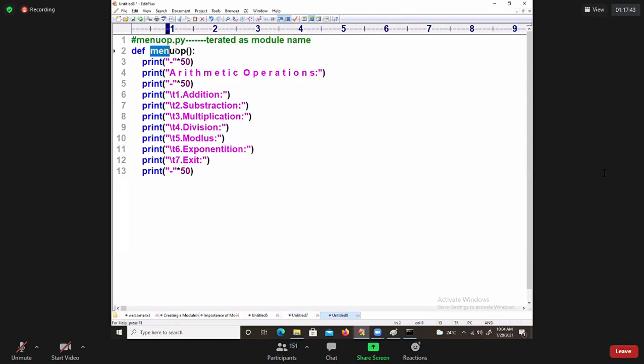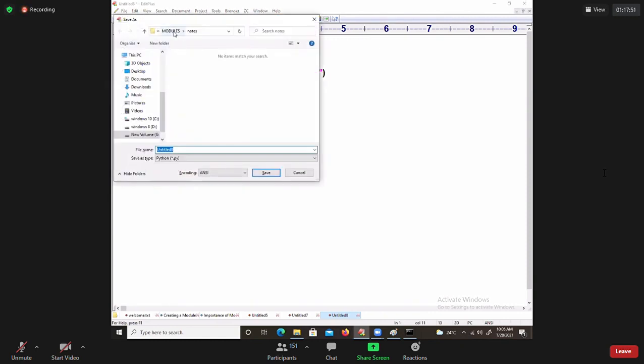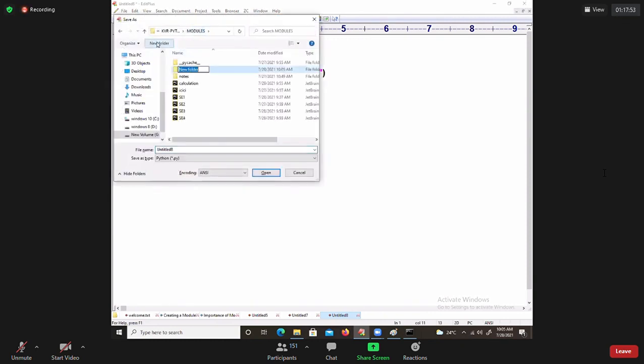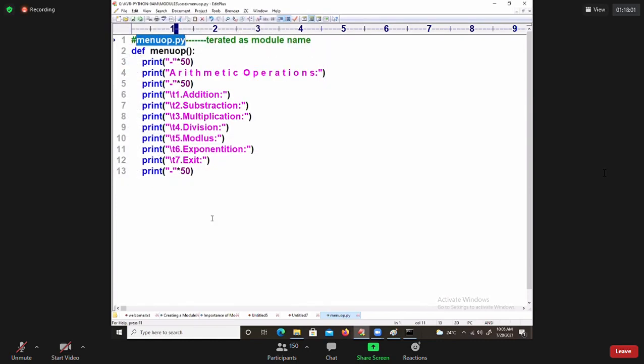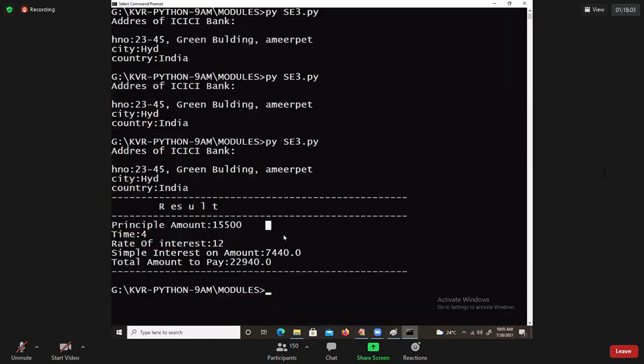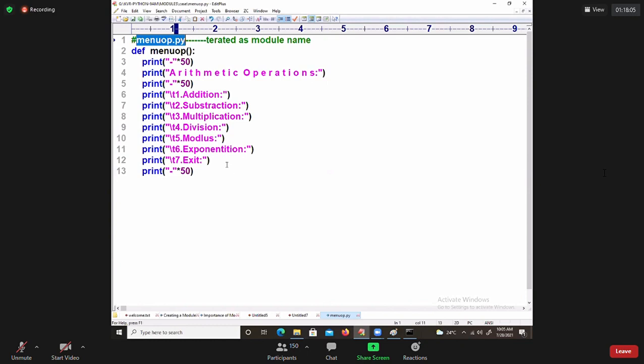It is there in the function. Yes, save this code, please. Let's go to that. In this place, I will create one small case, and in that case I will save it as menu OP. Come to the point, dear students. This one I will integrate in my main project.